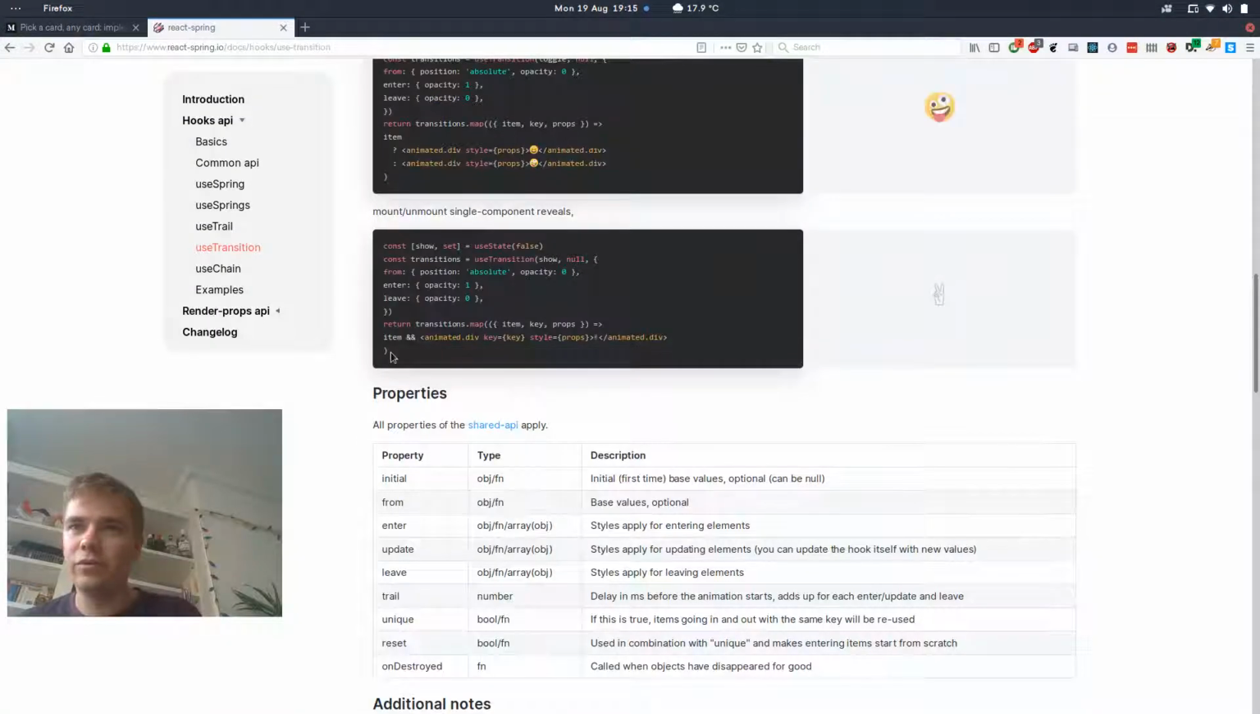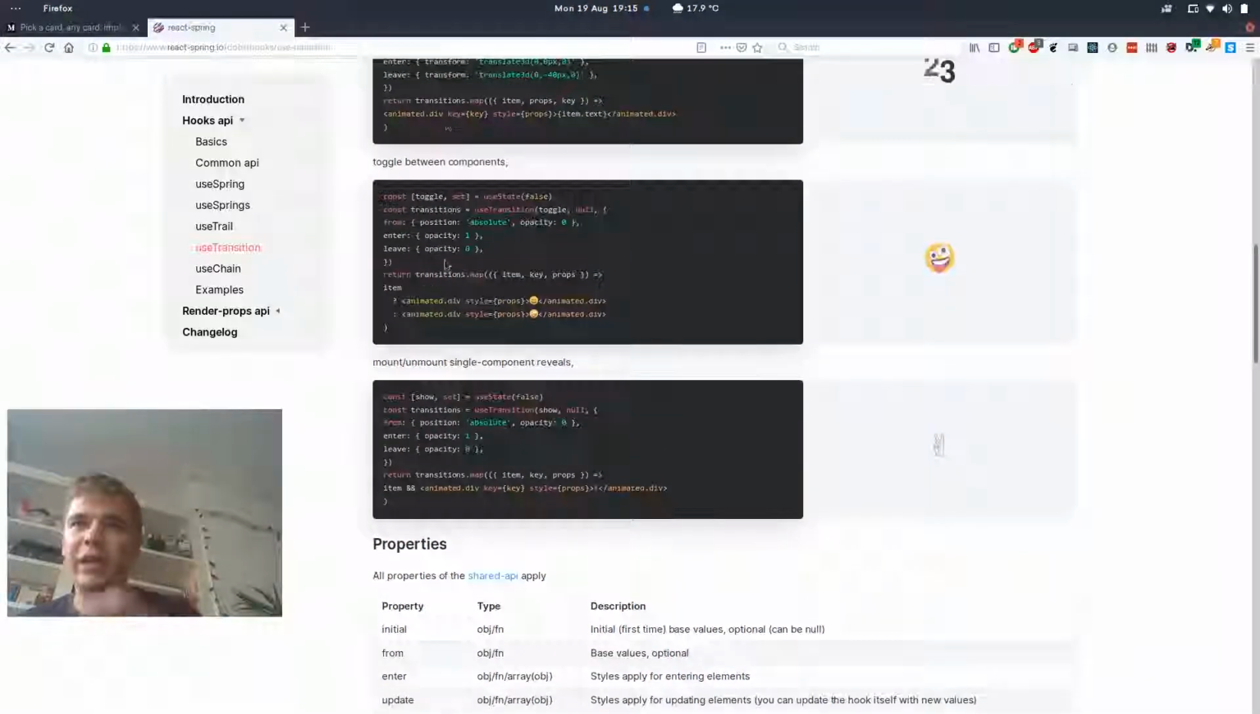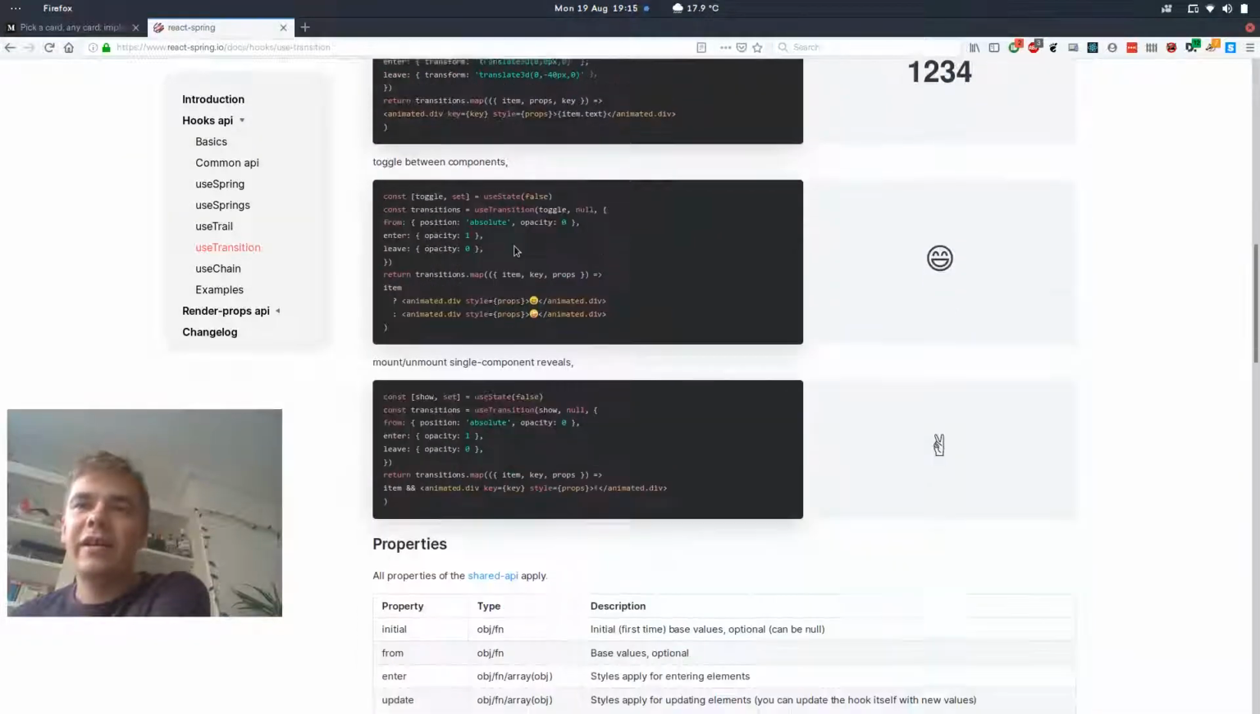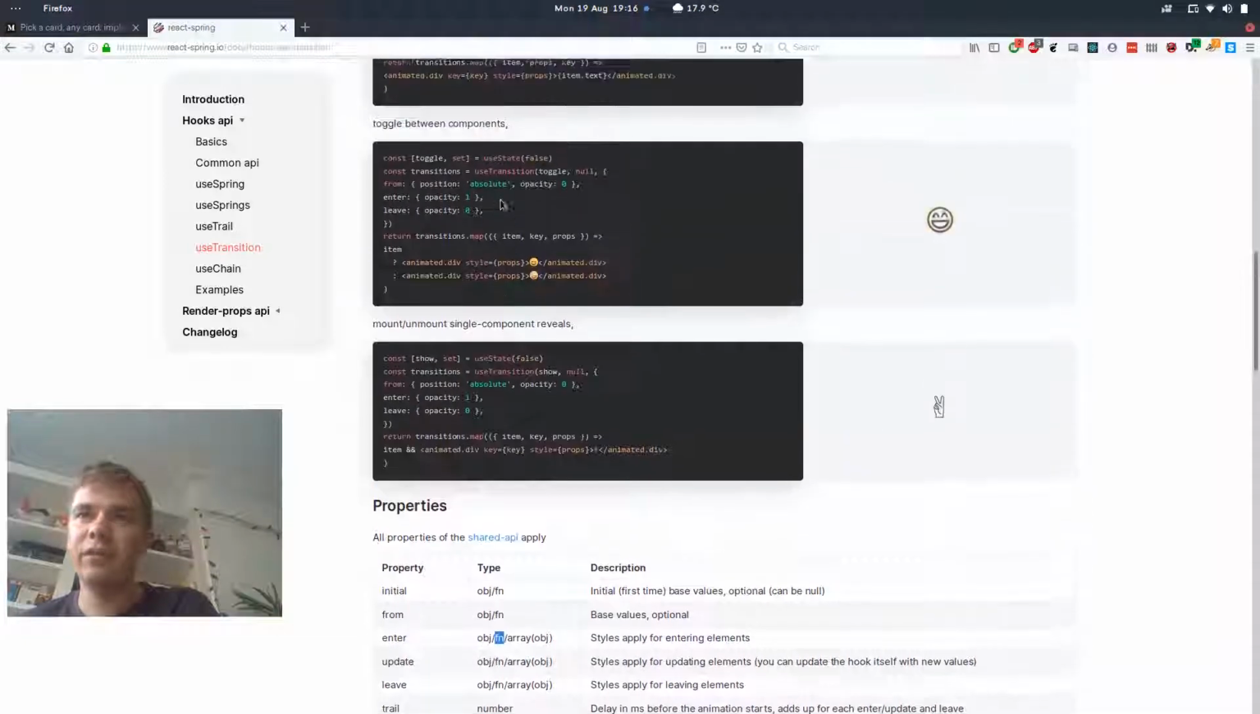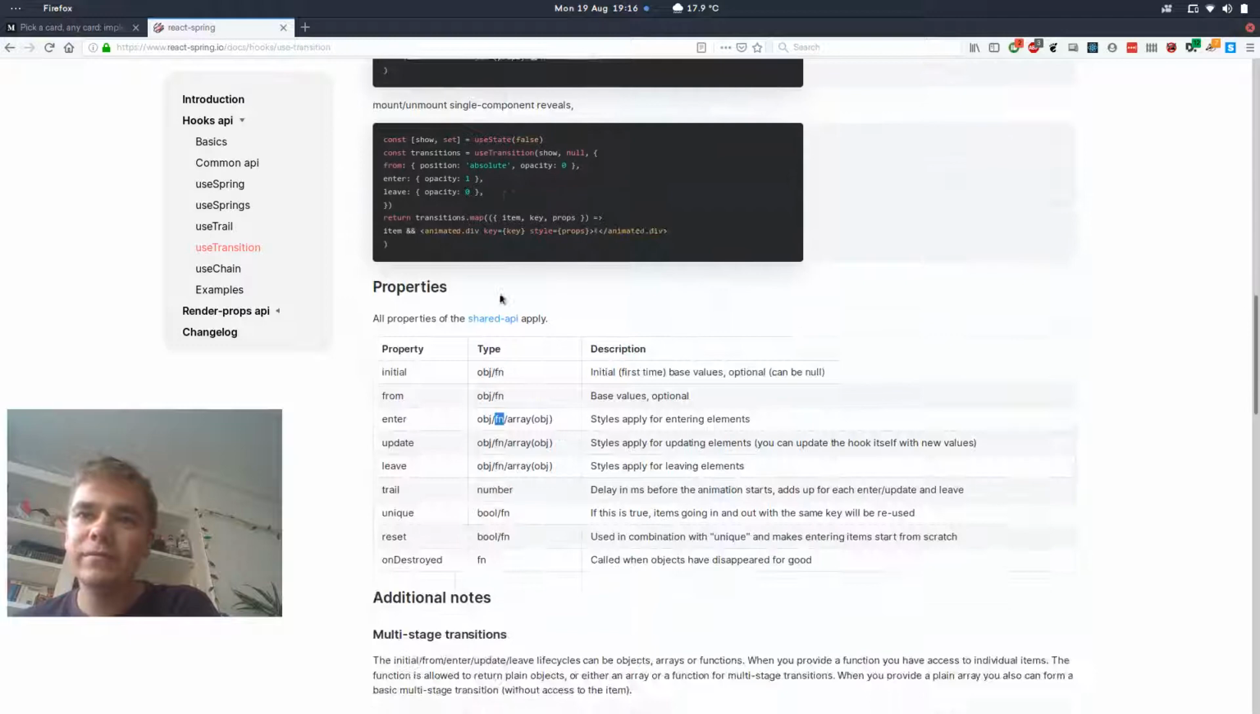So for example, the API for this is some base values in the from, and then when we enter, we give a new set of values, and this can be either an object, which we can see here, or it can be a function, and so that function receives each item, which I hope, is there an example?